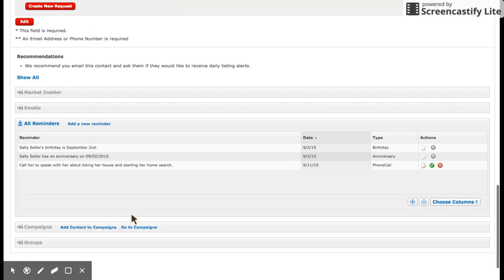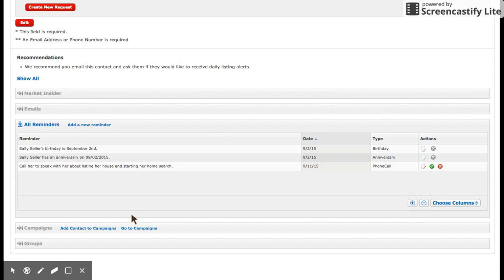So I have a couple coming up. Now, it depends on if we were to put a reminder like 2 months out, it might not show up right here. But I already have 2 reminders because her birthday is today, and then she also has a purchase anniversary of today. And then she wants to list her house in 10 days. So we have a reminder for that for the 11th.